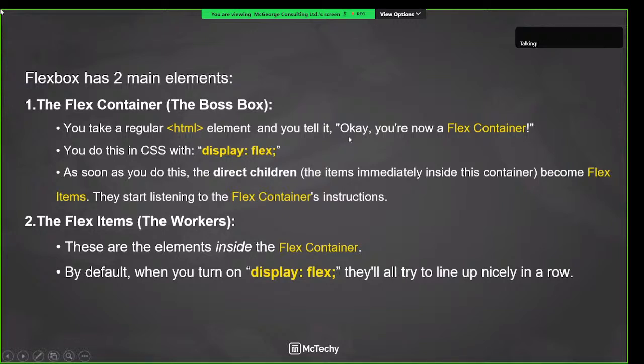How do we make a container a flex container? We simply do this by setting the display to flex. Once you select the element using your CSS selector, you just use the display property and set the value to flex. That will make the elements align side by side. Then we can adjust the elements inside of this container as we like. As soon as we do this, the direct children, the items inside of this container, become flexed. And once they become flexed, they start listening to the flex container's instructions.